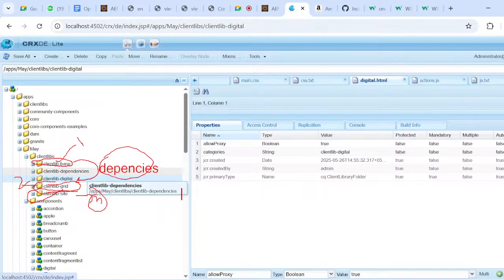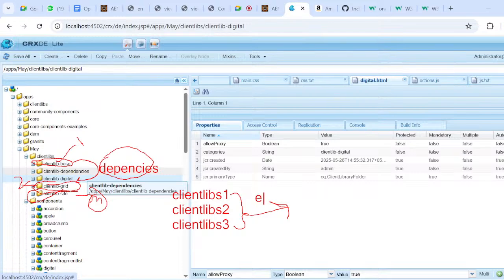Then we will go ahead with client libs 1, client libs 2, and next client libs 3, and 4. All of these we can load into a single call. We can load the single call by using the embed property. Okay.